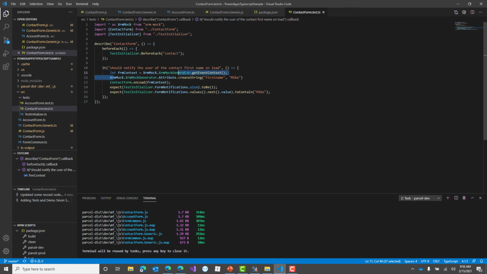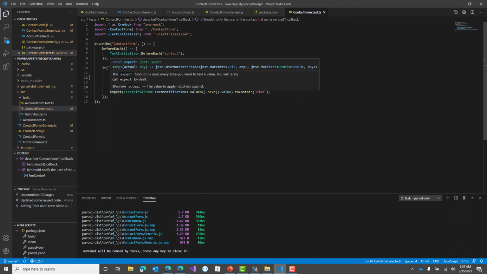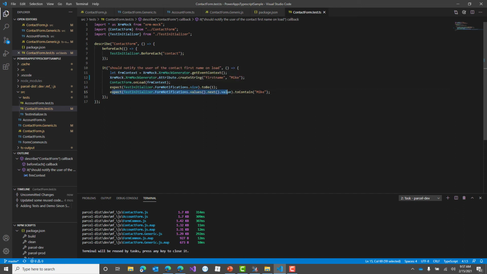We're adding a new attribute. So this is how you create what would be fields on your form. In our case, we've got a first name field with a value of Mike. There's a create string, there's a create lookup, there's a create pick list, etc. that you can use to mock out your form that you're going to be testing. And then we call contact form onload with our event context. We expect that there will be one notification in our map that we created in test initializer, and we expect that the value should contain Mike.